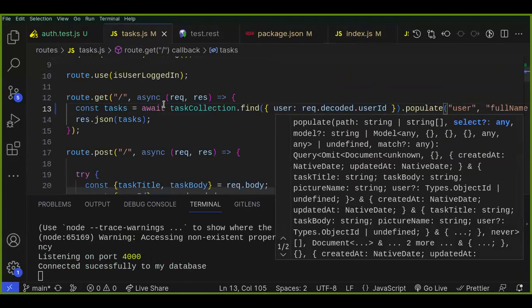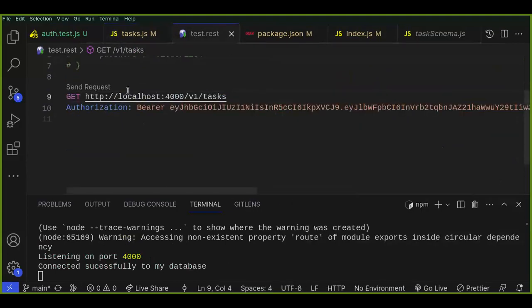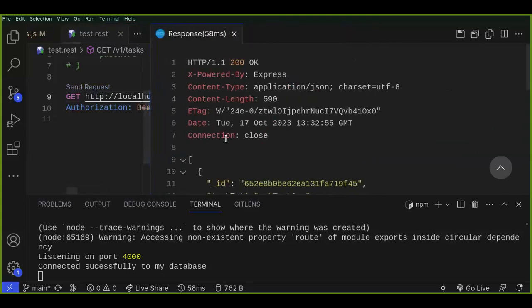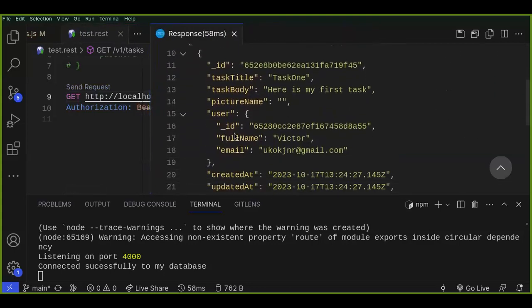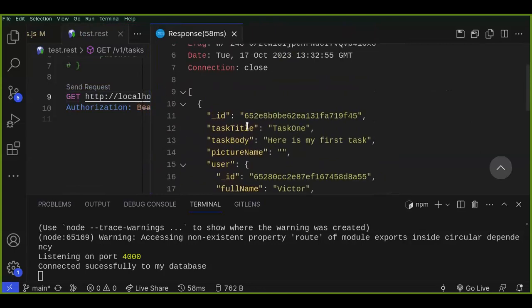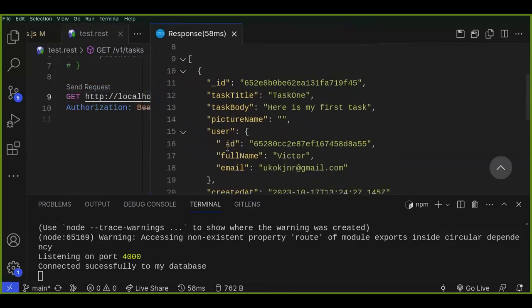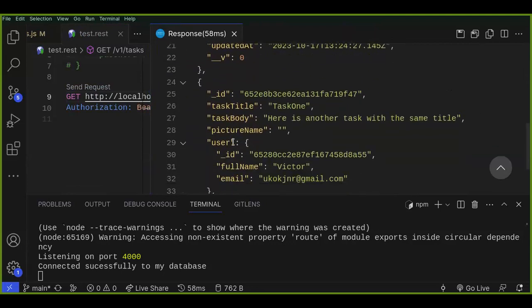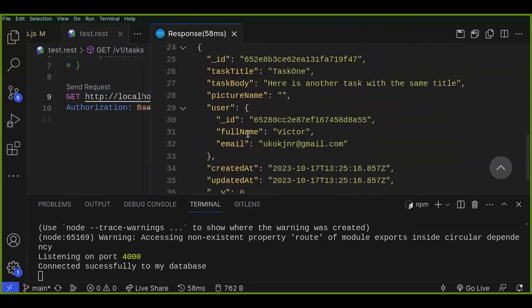So when we do that and we come back here and we send that request, coming back here to preview it, you see that on the tasks it sends everything about the task, but it also sends the user's details, which is his full name and email, and of course his ID. If we check the next one, it's still the same thing: his full name, his email.